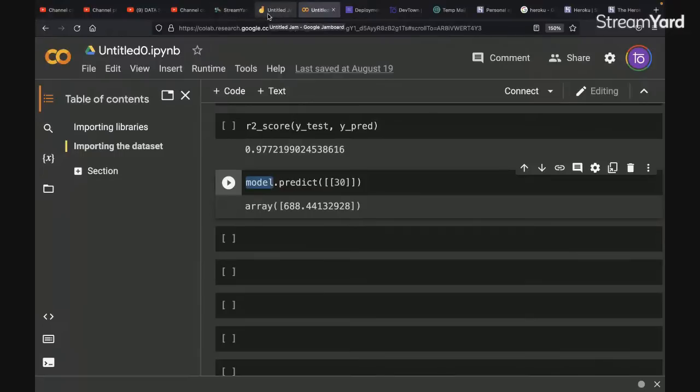Is this clear? Till here, is it clear? Yes or no? How about others?